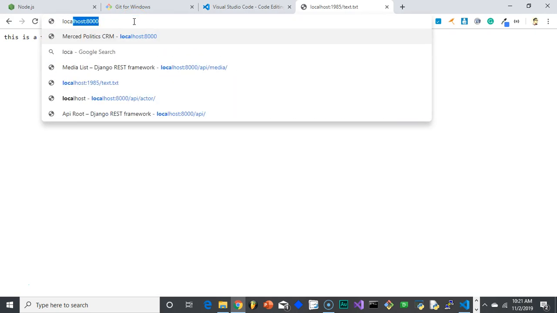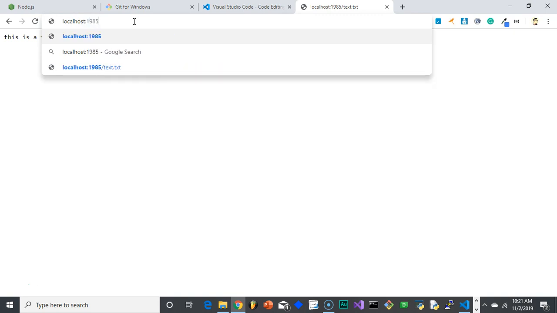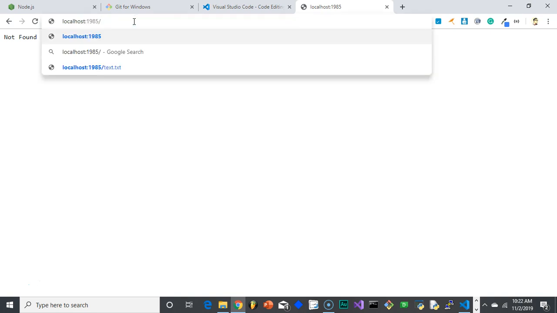Type in localhost, well, not 8000 right now, 1985. Again, I have nothing in the main, so it says not found because it hadn't found anything. But since I have a public folder now, the public folder is assumed to be the root, so that means anything starting with /. Okay, so I can just type in text.txt. So it's going to go look in that public folder, and it finds our text file and prints it onto the screen. This is a test file. If you see this, the static folder is working, yay!